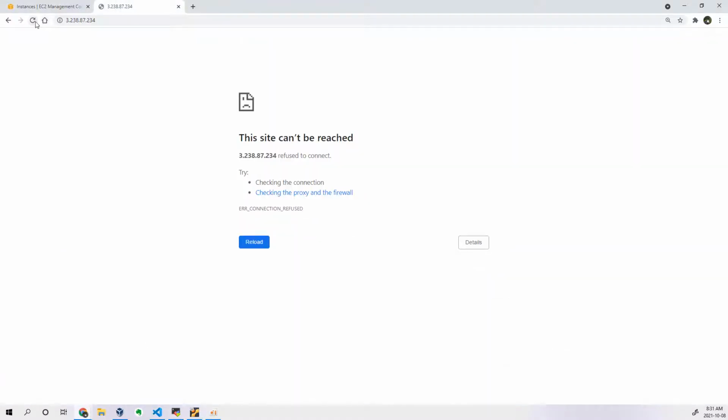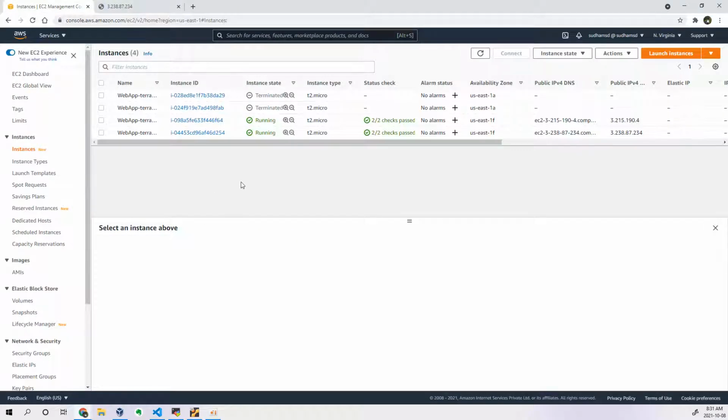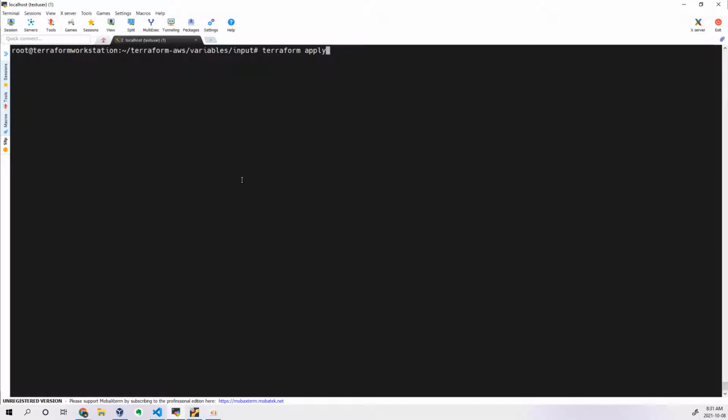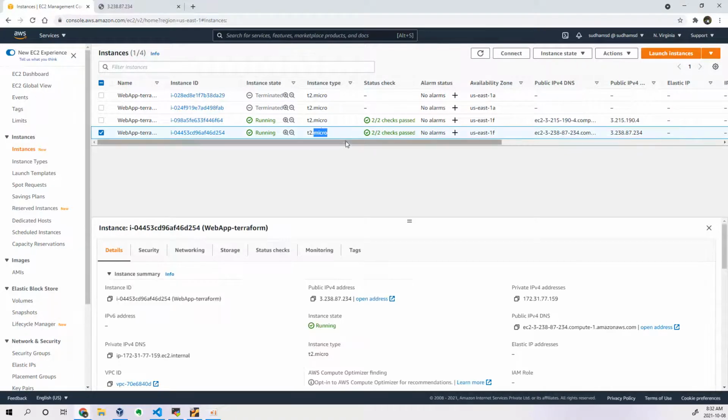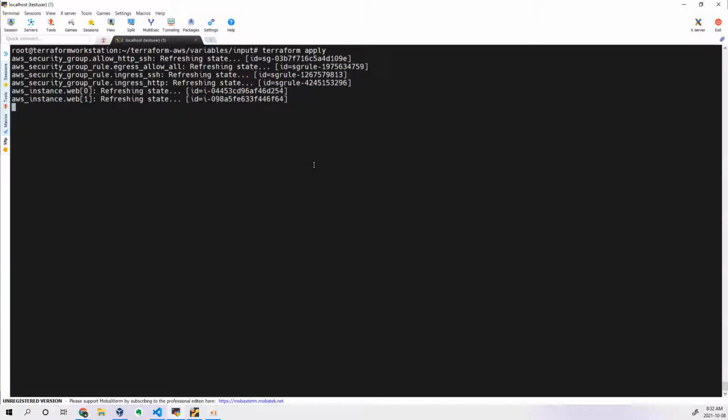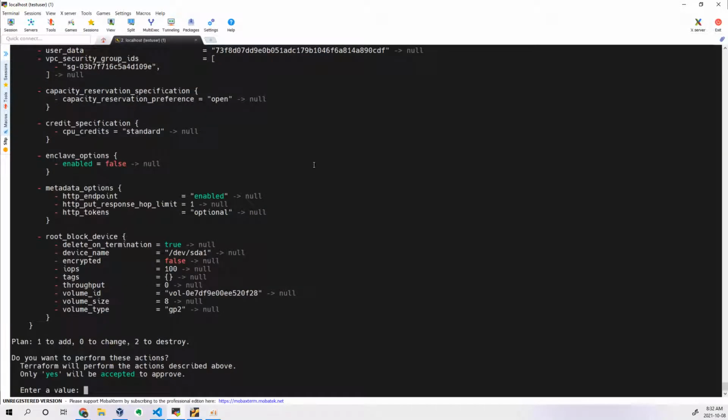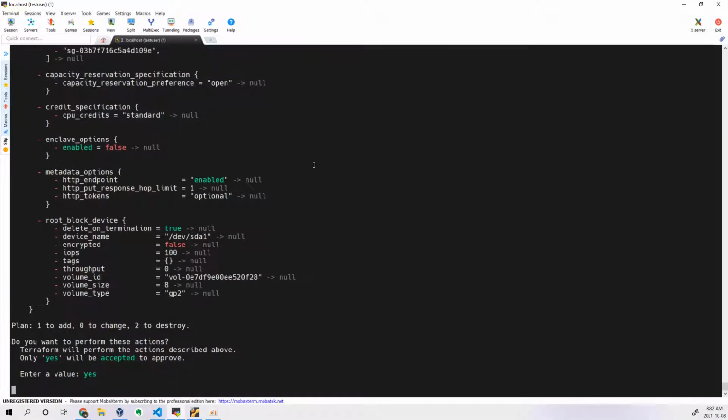Let's go back and see. Now terraform apply. One should get removed and one should get recreated with instance type t3.micro. Let's wait and see. Now accept.